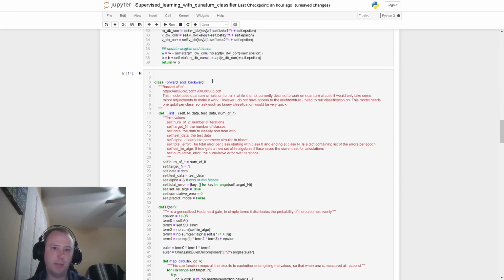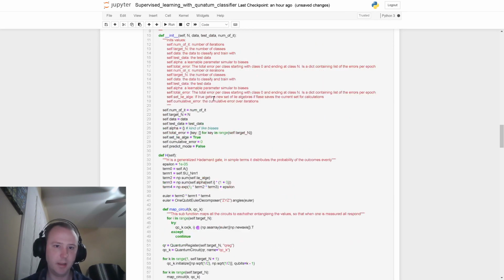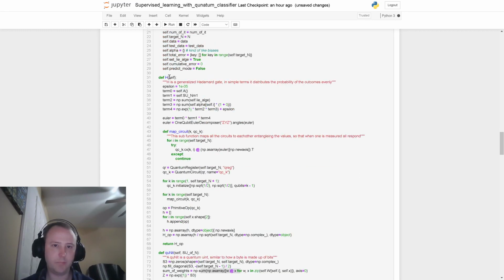And then we have our forward and backward step. This is where the meat of the code is. We have this H method, which is a generalized Hadamard. In simple terms, it distributes the probabilities that each class is itself equally, so that you start on equal footing.